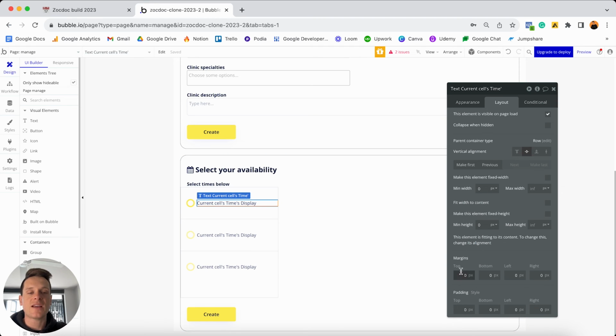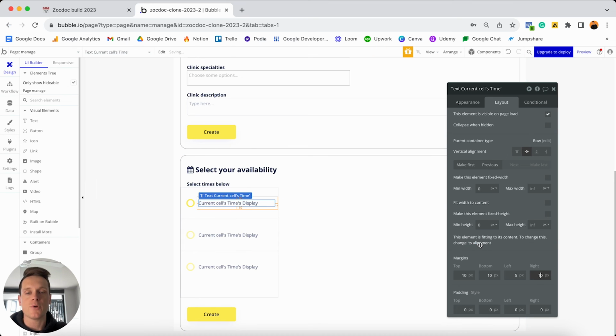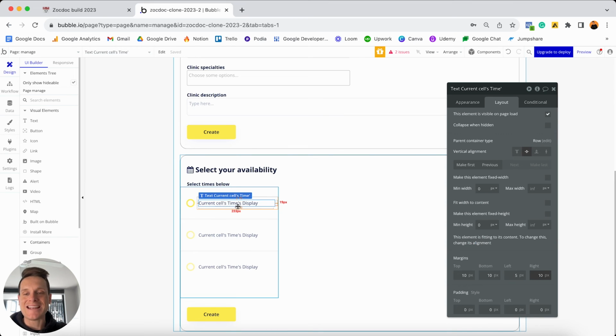And then finally, when it comes to the margins, I'm just going to set 10 pixels of margin at the top, 10 on the bottom. I'll add 5 on the left. I don't need too much space between these two elements, but then also 10 on the right. And that is everything I'll need to add into this repeating group.